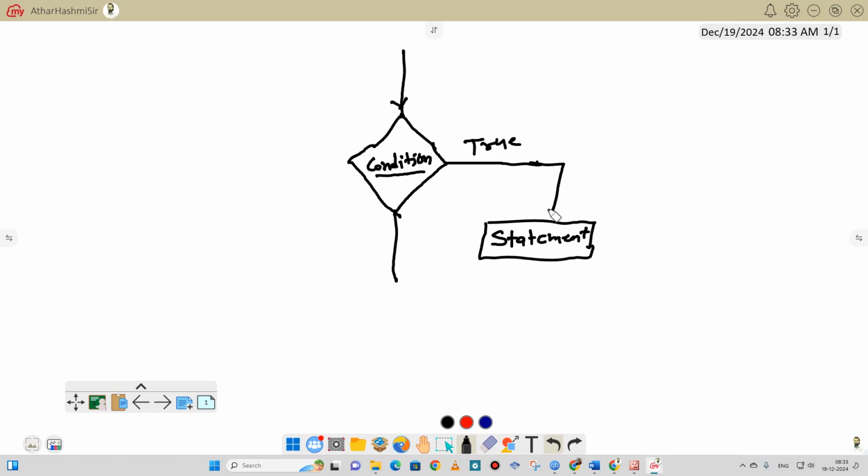The difference is that, suppose this is the arrow, the condition is true and the statement is executed. Now it goes again for a condition check. This condition will be checked one more time. So until this condition is true, this cycle will continue. This cycle is actually a loop, and this is how the loop works. Once the condition becomes false, the loop will be exited from this side. So this is the difference.